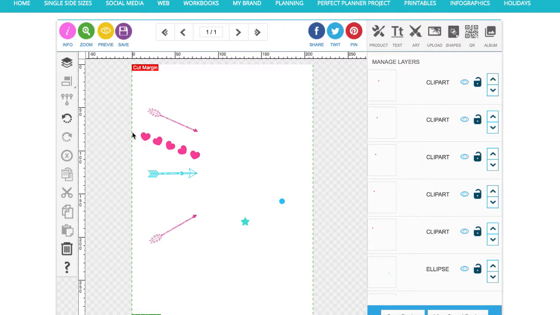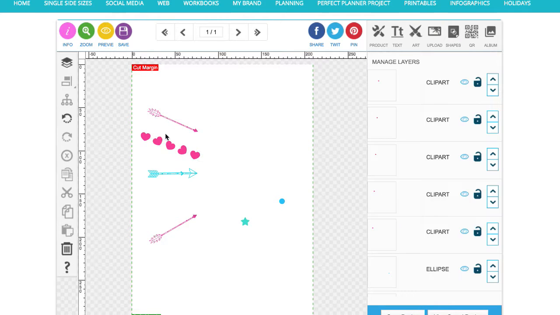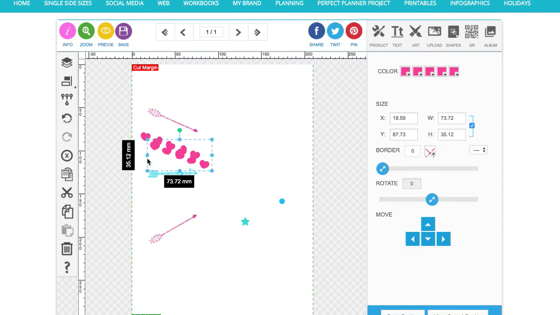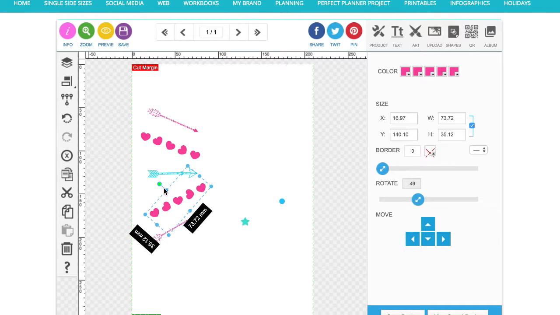I'm just messing around here, I don't really have a plan as to where this is going, but hopefully it will turn out alright. I'm just going to hold down shift and select each one of the hearts and then group them together and then copy them. I'll put them that way too.